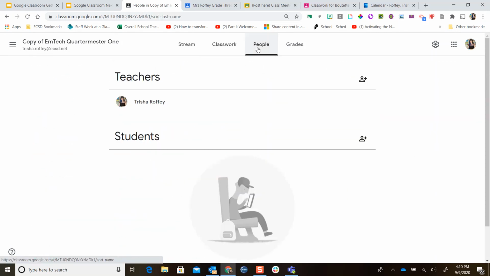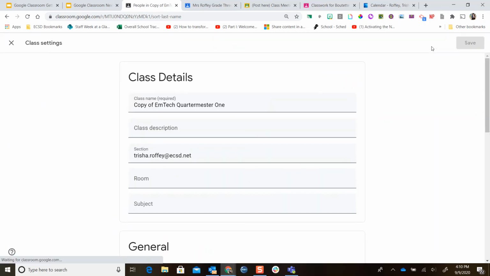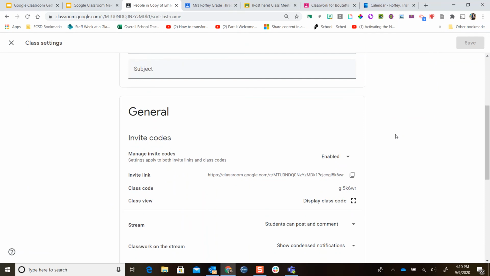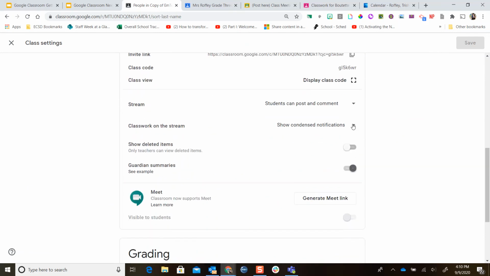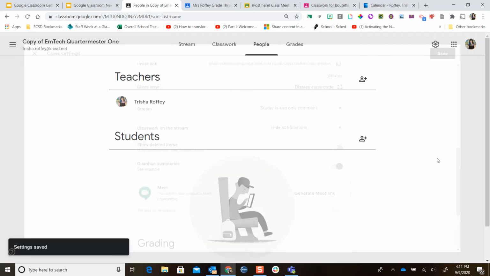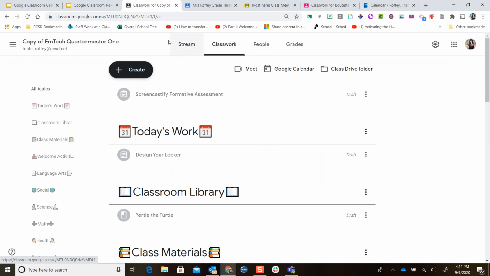I would also need to go back to the People tab and add my teachers and students for this particular class. And any of my class settings have now all been reset to default. So I would have to go through and say what I want to happen. The settings do not follow from classroom to classroom. Now I'm ready to go and I have my classroom copied and ready to use with my students.